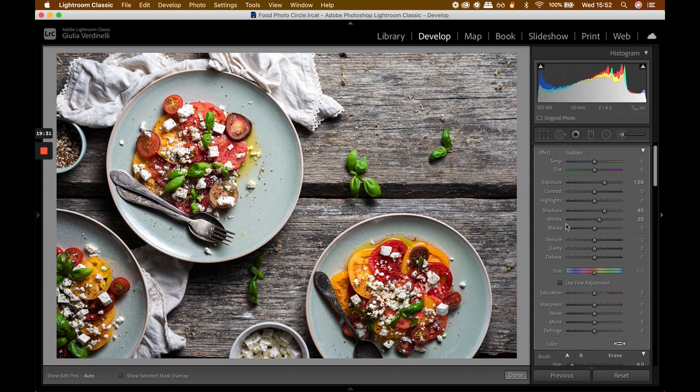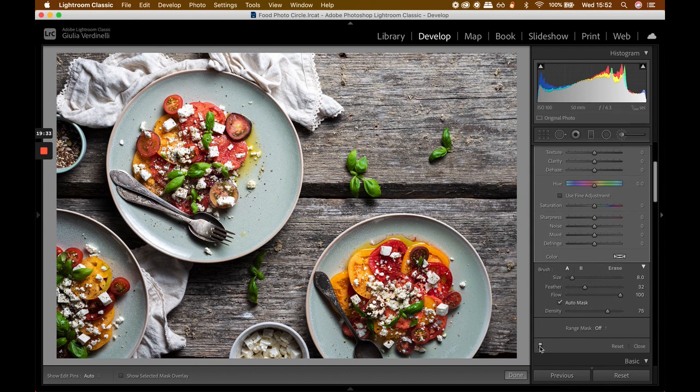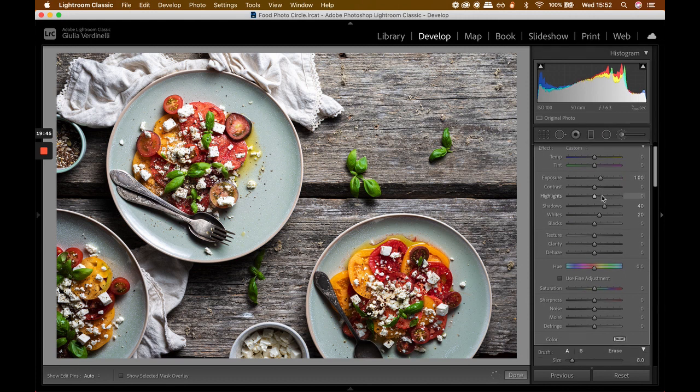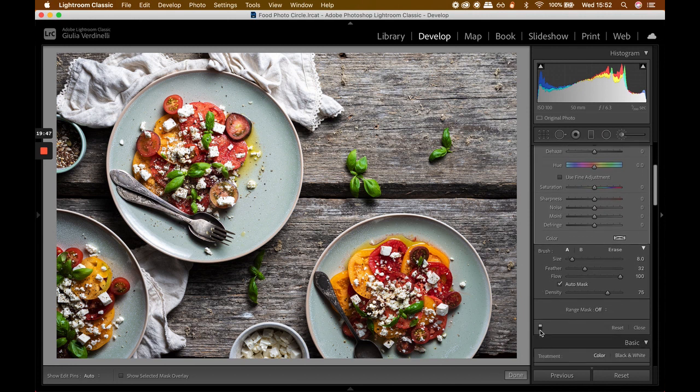There we go. And again, I can toggle on and off just to see. Oh, maybe I overdid it there a little bit, so I'm gonna bring the exposure back down. Okay, yeah, that'll do it. So, let's see. Yes, that's good. All right, so now I can work on my third salad.